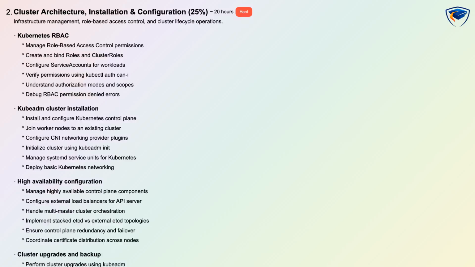Within troubleshooting, you'll need to understand application failures, including how to troubleshoot application deployment failures and how to analyze container logs and events. You'll also learn how to identify and fix cluster component failures, including how to identify failing control plane components and how to troubleshoot etcd health.